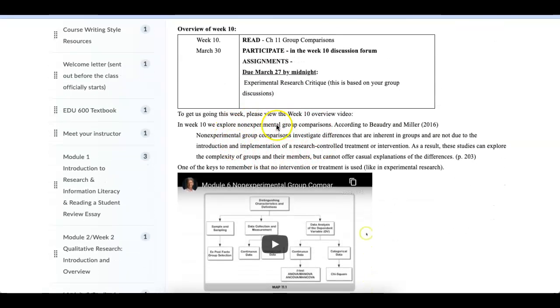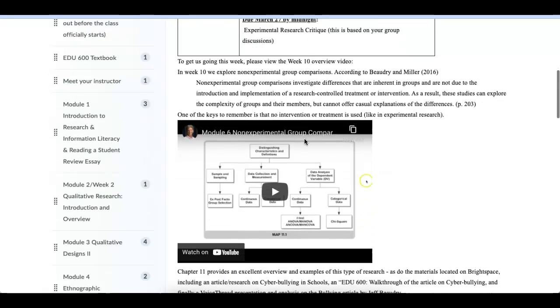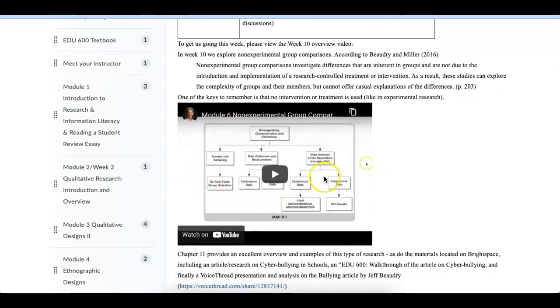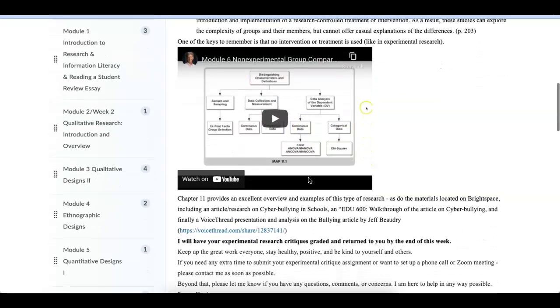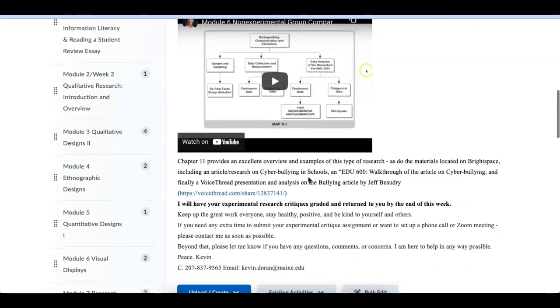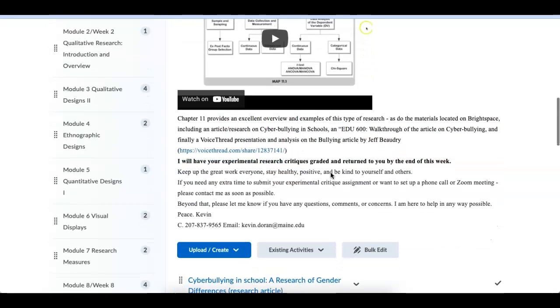And here's a very simplistic, well, it's in the book, a description of non-experimental group comparisons. We have a YouTube video on non-experimental group comparisons. Thank you, Jeff Beaudry, the author of our textbook. I'd like you to read chapter 11 and take a look at the VoiceThread presentation, and I'll show you how this will help you analyze the article on cyberbullying.